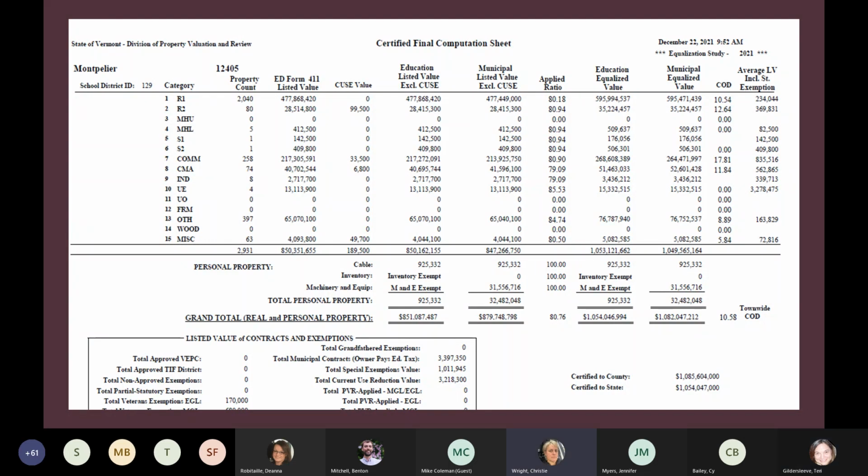So again, here's your certified final computation sheet. We talked about this a little bit earlier. This is the summary of all the math that goes into the equalization study. And we're going to go through most of it. I think by the end of the day, you should be able to take yours and explain to anybody where the ratios come from, how the CLA is calculated, possibly how the COD is calculated if you choose to stay for that part, and how each equalized education value is calculated.